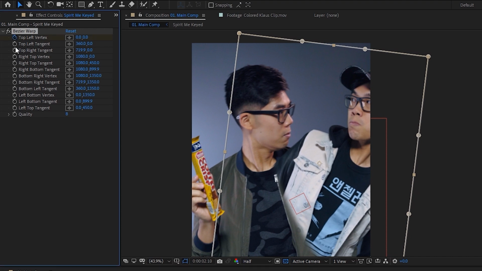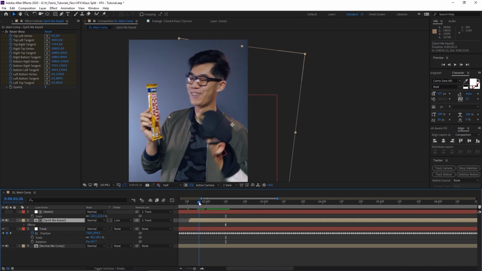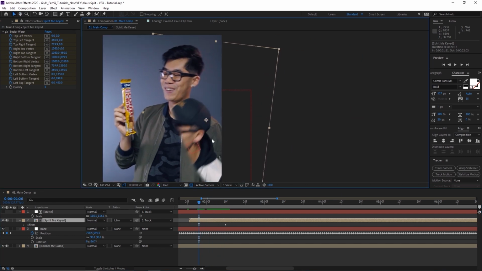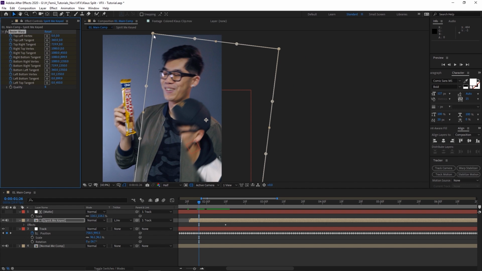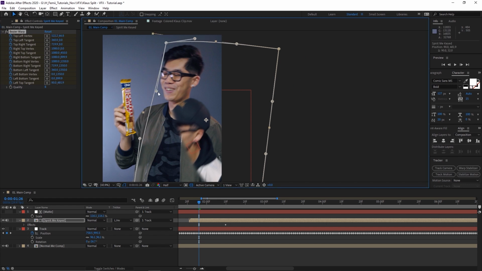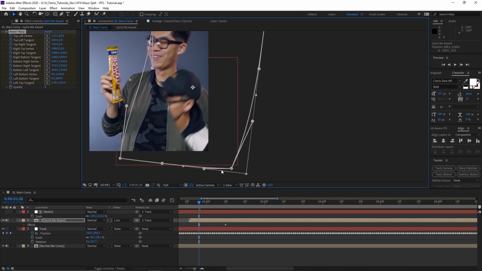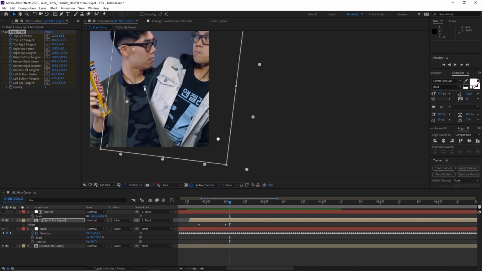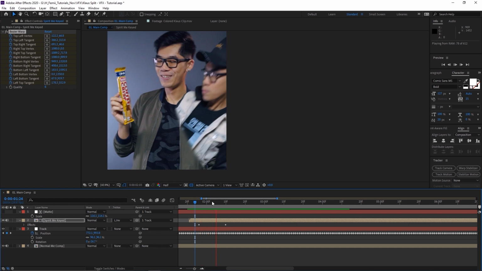And I'm just going to go crazy. I'm just going to hit the stopwatch for all these parameters except for quality. And then we're going to go to the beginning over here, and I'm going to start kind of warping myself. I'm going to highlight the effect, and then I'm going to start kind of squeezing myself like this, so I look a little bit distorted. And then when I play it through, it's really subtle, but you can go as crazy as you like.